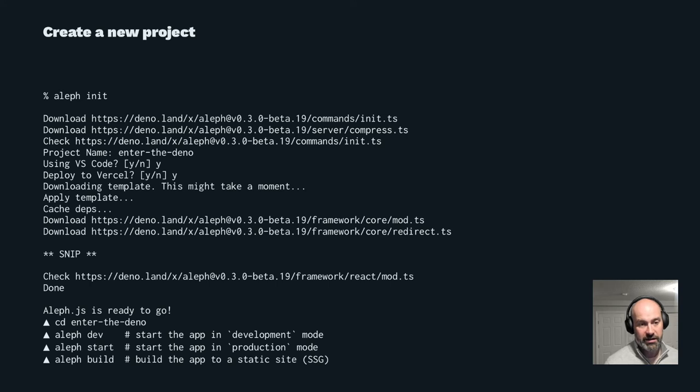So like many packages now, there's an init command that will go and create a new project for you. So in this case, we're creating a new project named Enter the Deno. We're going to use VS Code and deploy to Vercel. It'll take a moment, it downloads it, creates a new directory with everything set up for you. And once you change into that, there's a couple commands we'll be interested in.